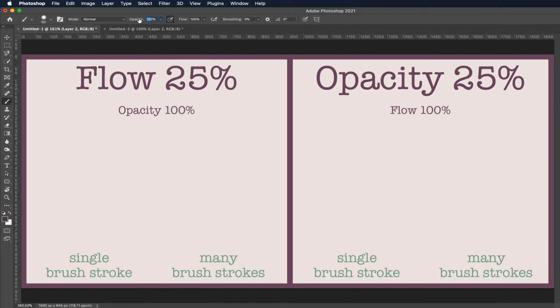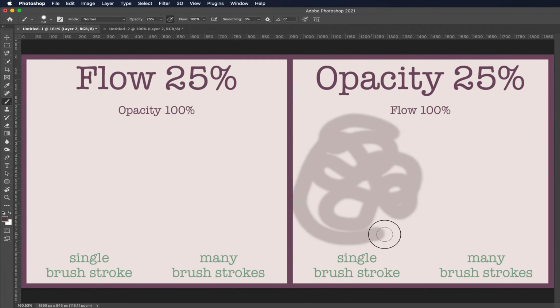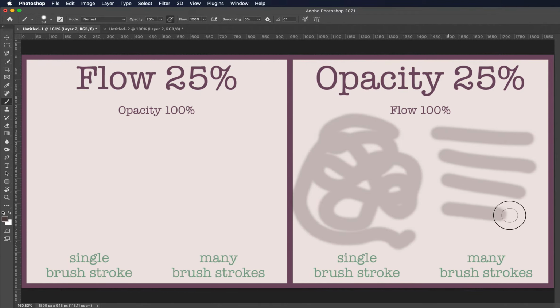So say I wanted to make my opacity 25%. And for years I didn't really need to know the difference between opacity and flow because I would always use several brush strokes. So this problem hadn't really come up for me, but I'll show you what happens if you only use one. So if I use one brush stroke, keeping my mouse button down and just moving around in one big long continuous snake. If I do many brush strokes, so if I do several separate ones, then put some other ones on top.